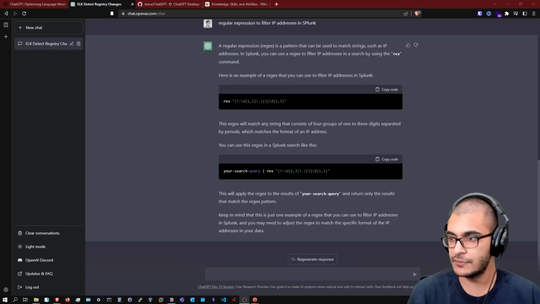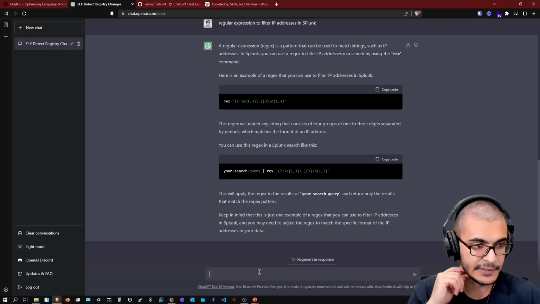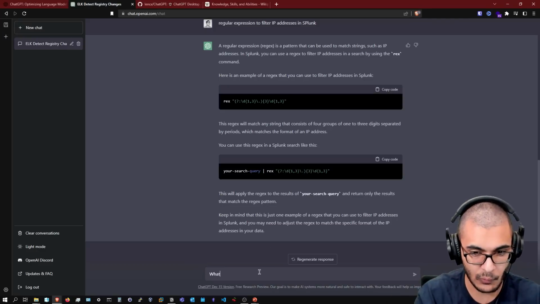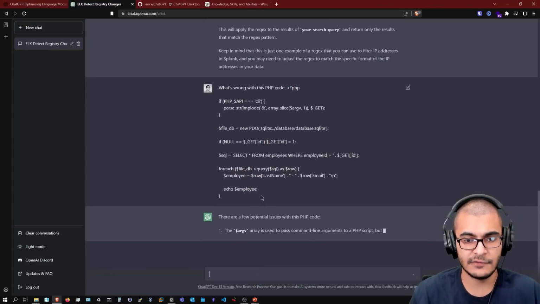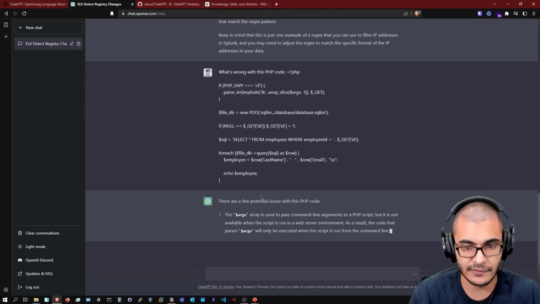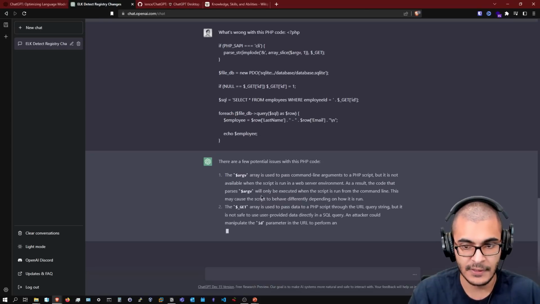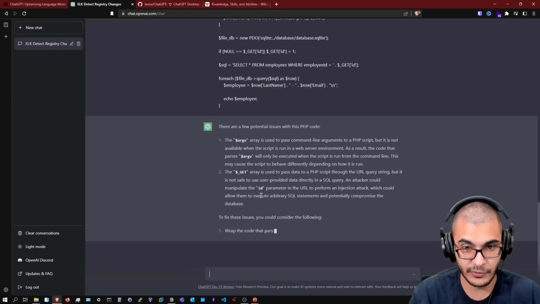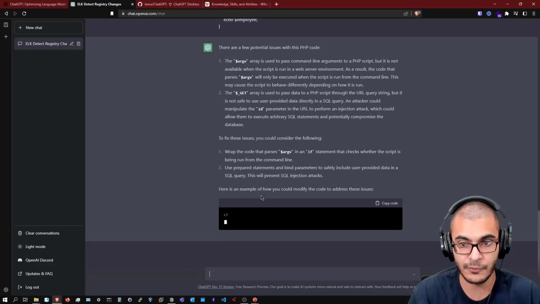All right, so I've just brought up a piece of PHP code that is vulnerable to SQL injection. So in this case, I can say, what's wrong with this PHP code? Very simple, right? And I paste in the snippet there. And it tells us that there are a few potential issues with the PHP code. So it says the argv array is used to pass command line arguments to a PHP script. This is correct. And then, of course, the second point here, the GET array is used to pass data to a PHP script through the URL query string.